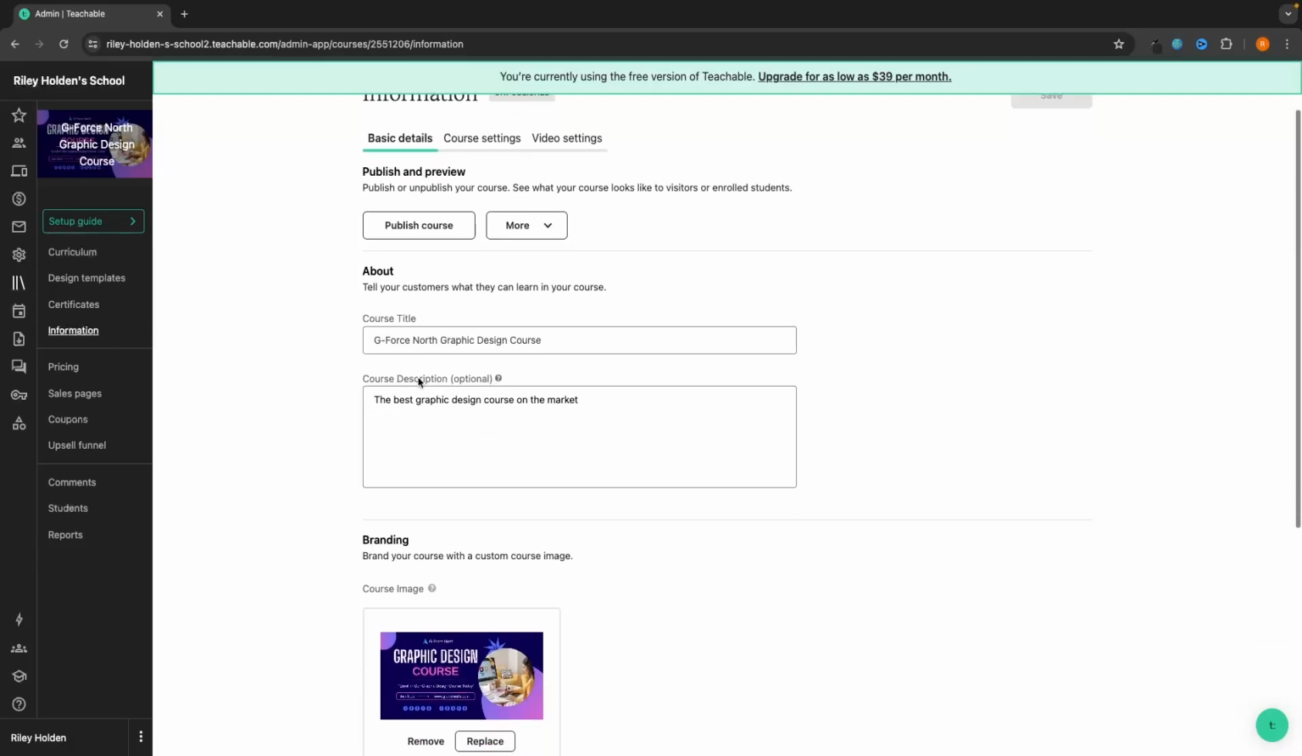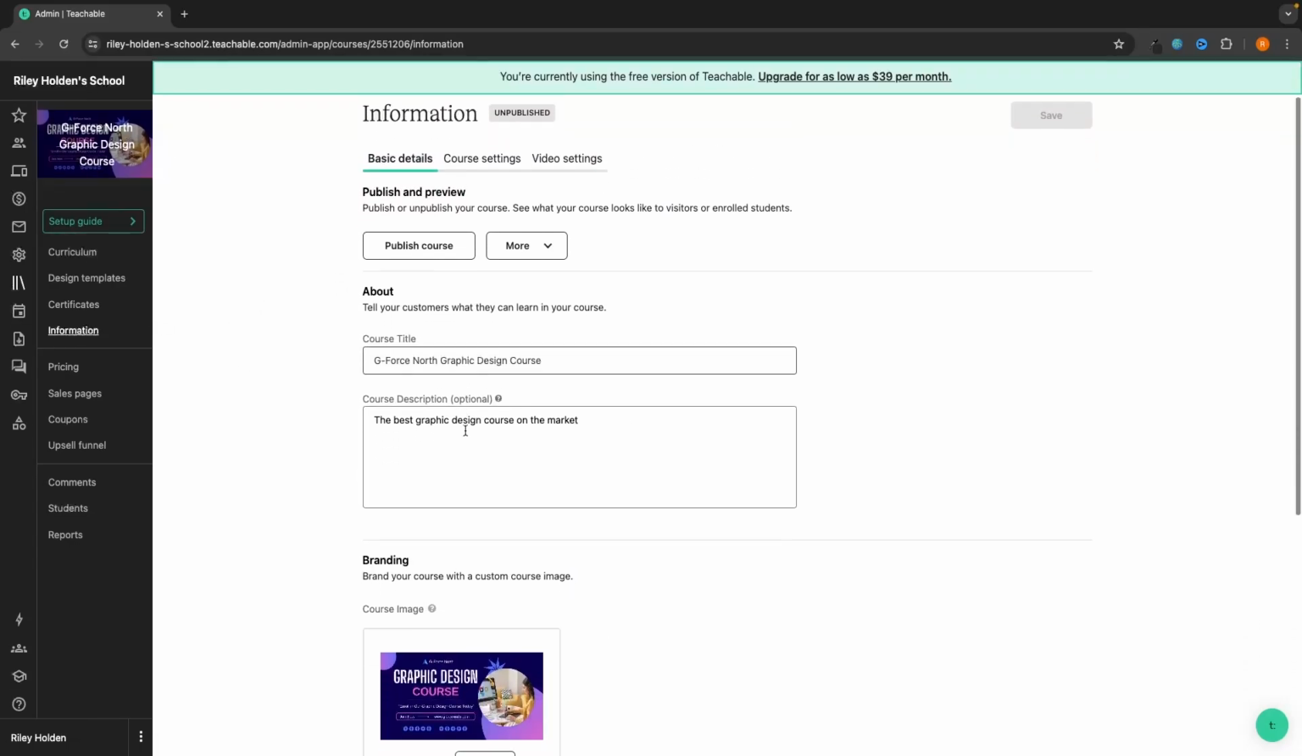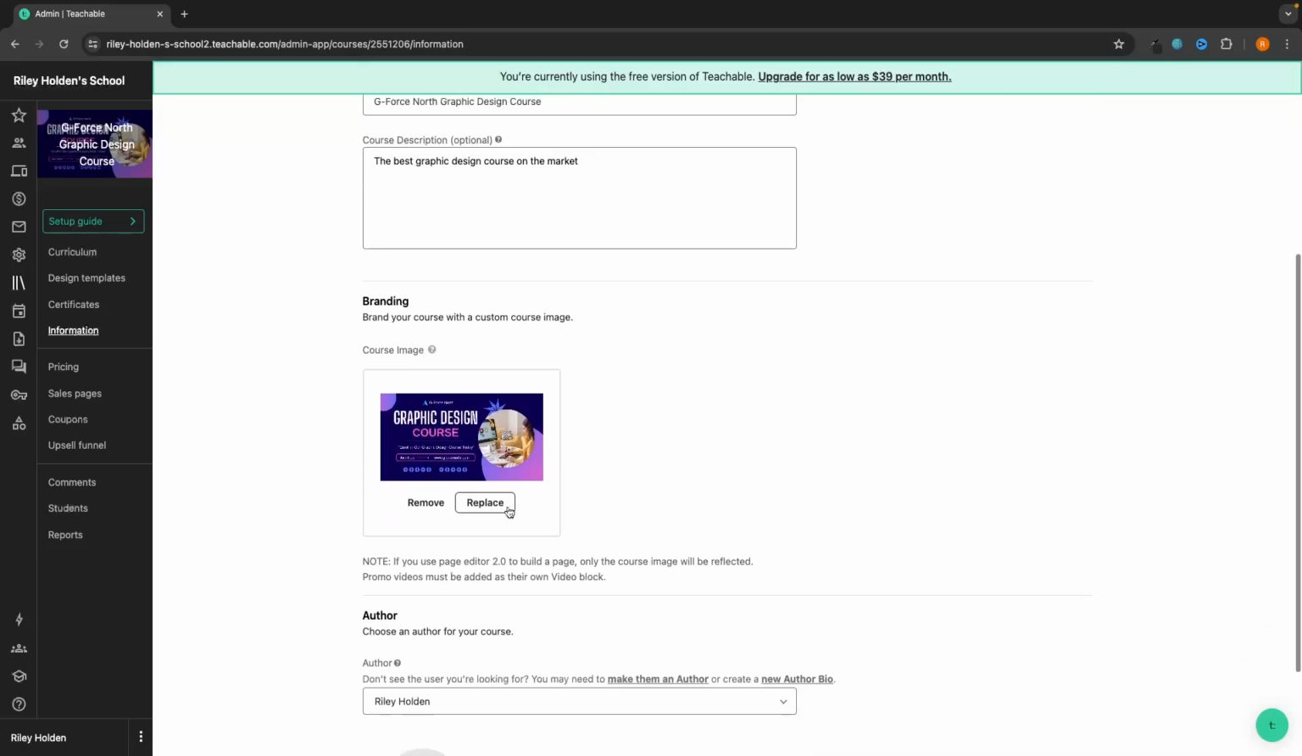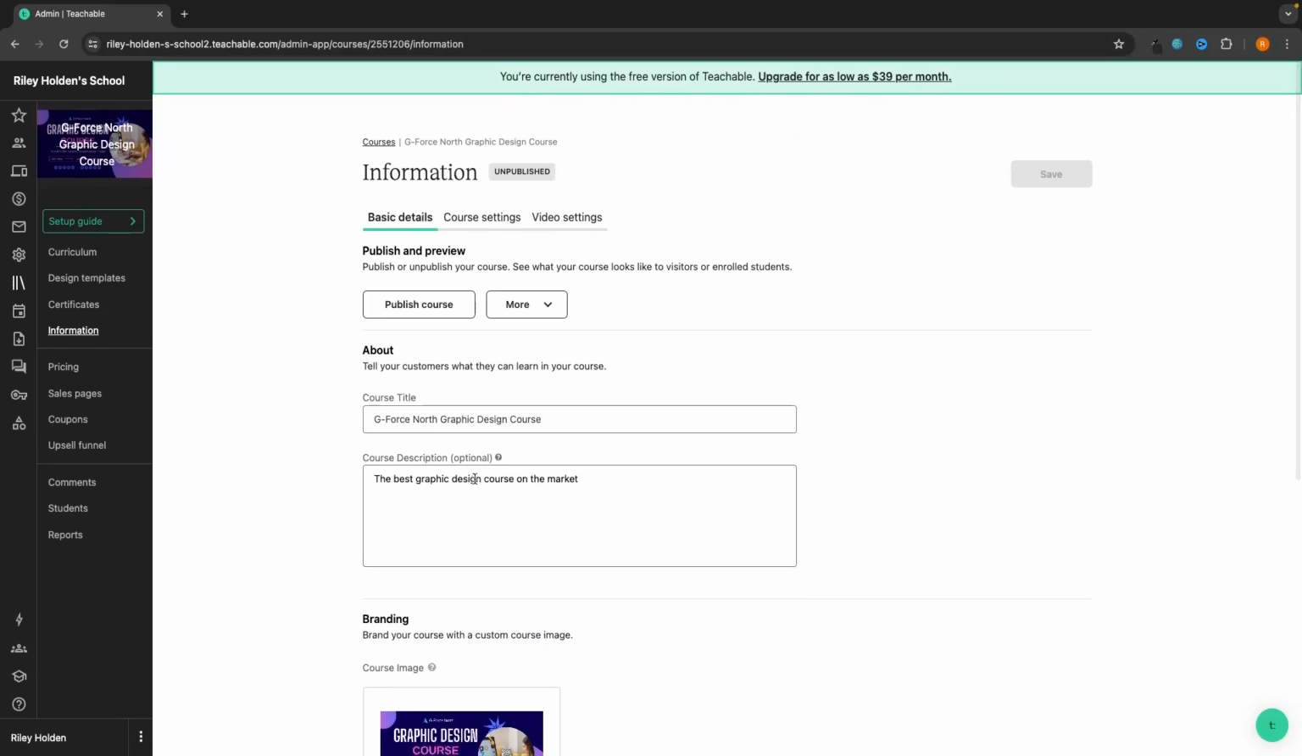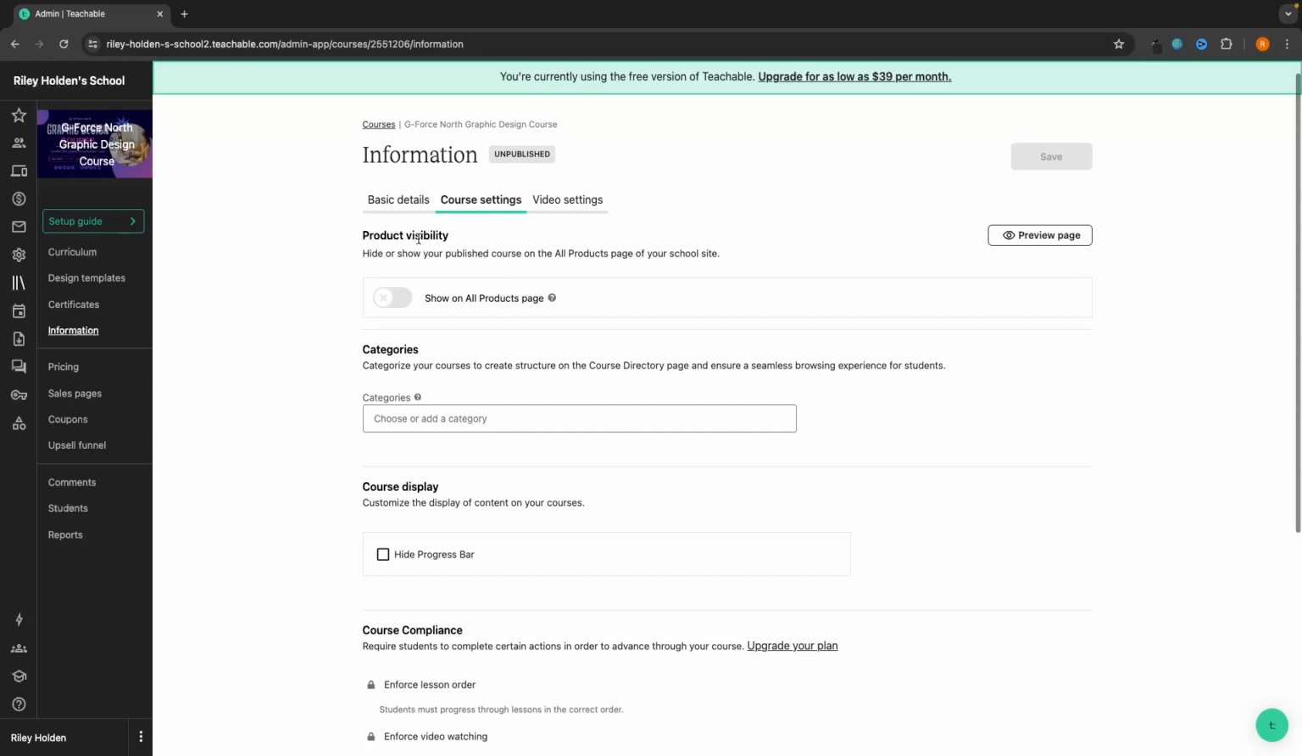Under the information tab, this is where we can change the course title, the course description, the thumbnail for our course, and the author. So you can set that all up right there. We also have some course settings, which is something that we need to set up as well.